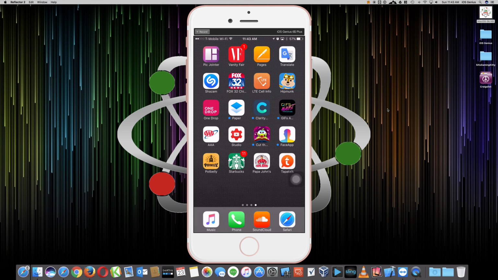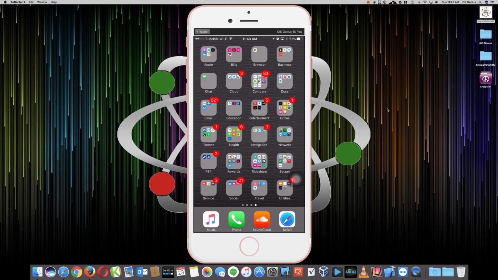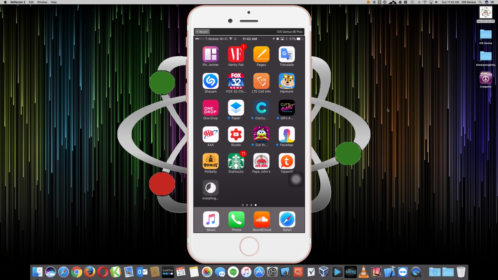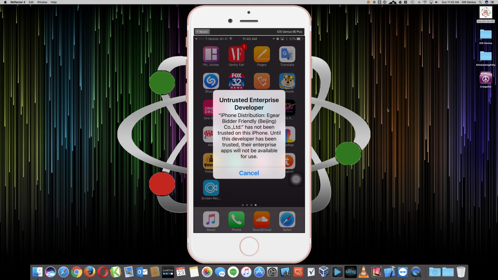Now what's going to happen is it's going to install here on my device. There it is. It's installing at the bottom there. So now when you try to open up the app, it's going to say it's untrusted. Well, because it didn't go through the App Store, so it does not have the certificate trust to install on your device. So it's a non-trusted, basically. So you want to cancel this.